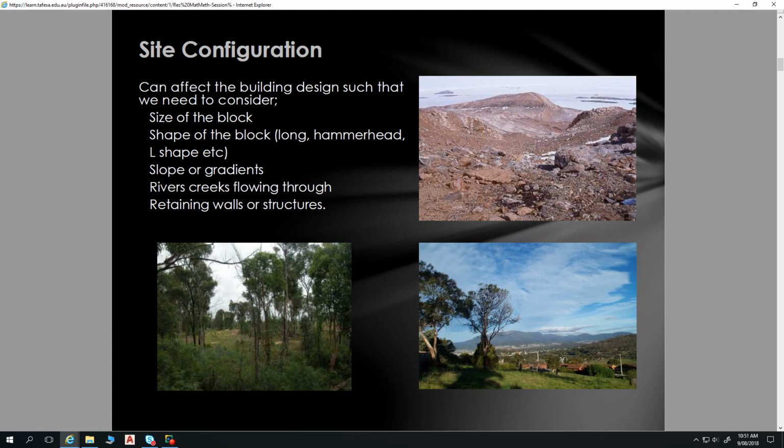Like, think about that. What's this room? 9 metres wide or something like that. Where you could go out and that's, yeah. So, and a sloping site, very difficult to achieve. So you have to think about that.